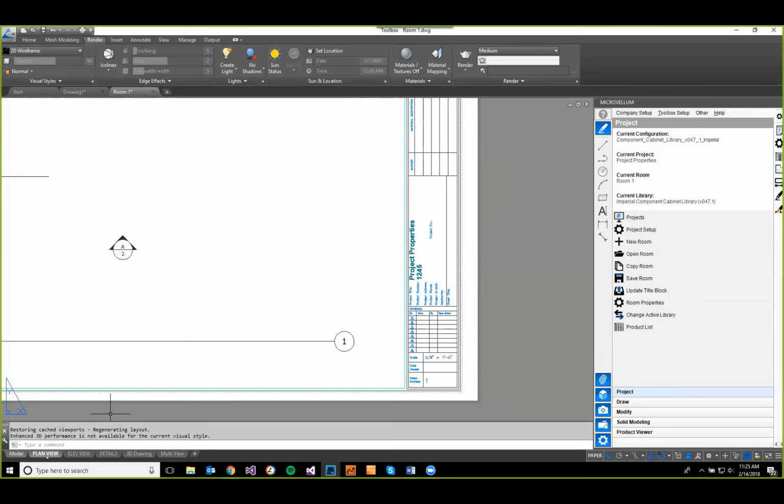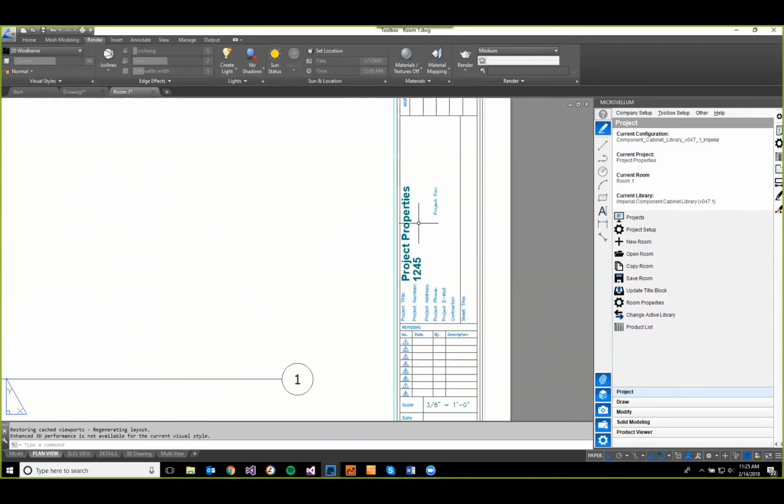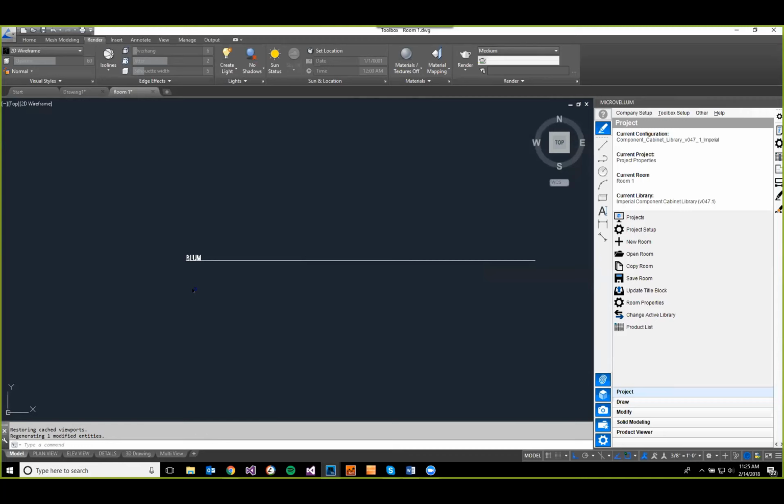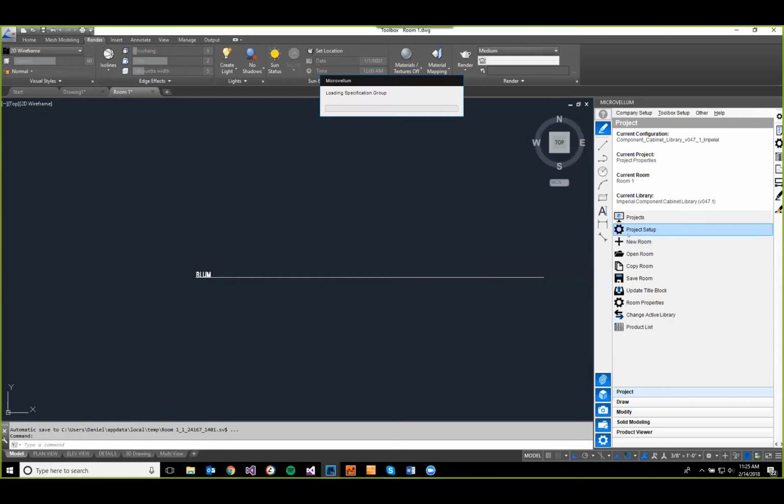So it went through and updated that. You can kind of see in our main title block here that project number that we populated gets populated in our main title block on our paper space. But if we jump back to our model tab, you can see that that value now gets populated from our user-defined project properties.